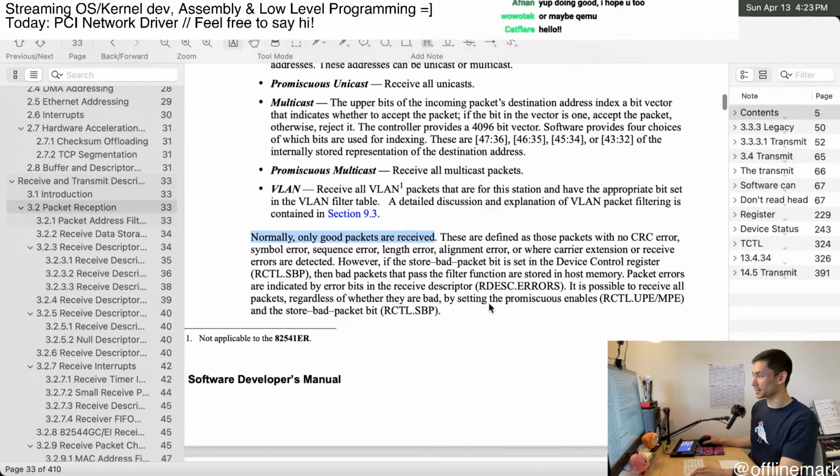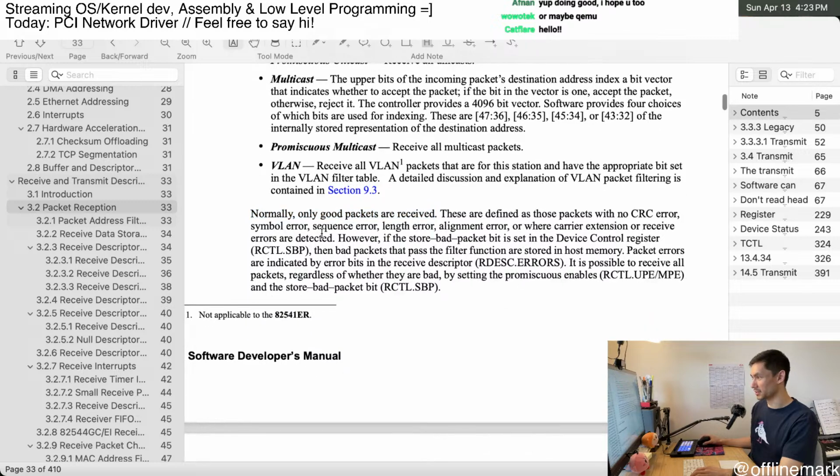Normally only good packets are received. These are fine. CRC, no errors, and so on. Alternatively, if the store bad packet bit is set, then bad packets that pass the filter functions are stored in memory. Packet errors: it's possible to receive all packets regardless of whether they are bad by setting the promiscuous enables and store bad packet bit. Okay.